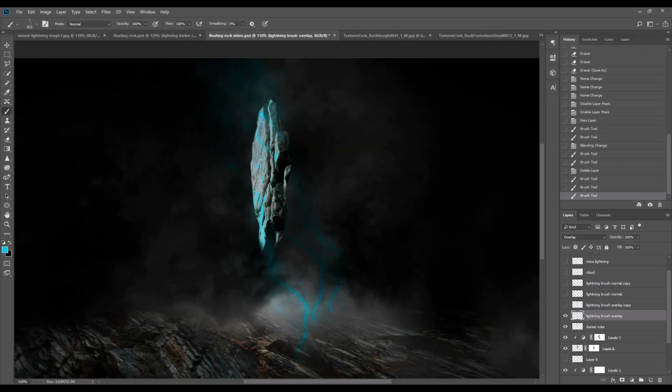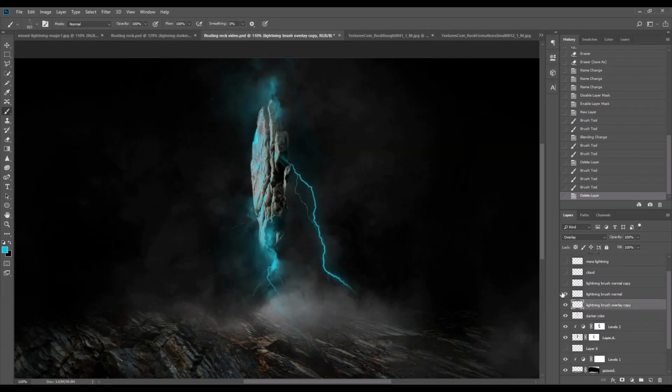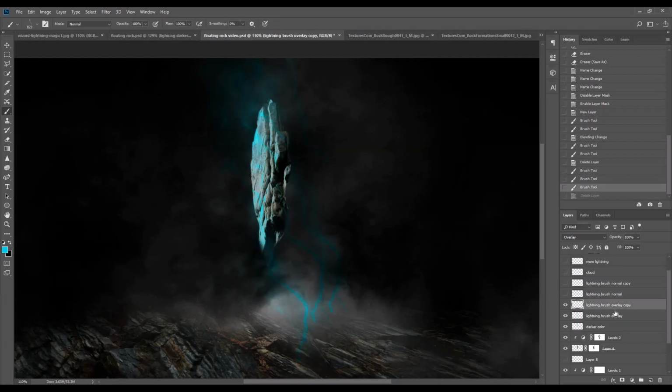So on this layer, you can just go nuts. I'll show you my result here. So this is my overlay result. Once you've done the overlay, just create a new layer and set the layer blend mode to normal. Further add some lightning patterns on this normal lightning layer.